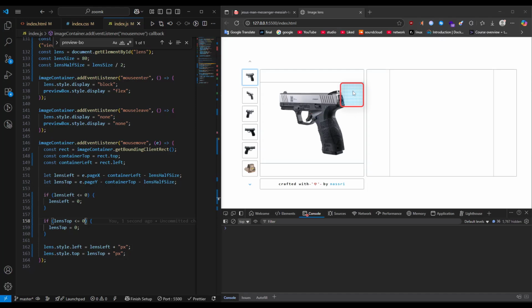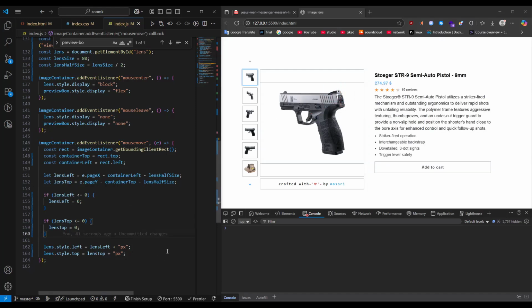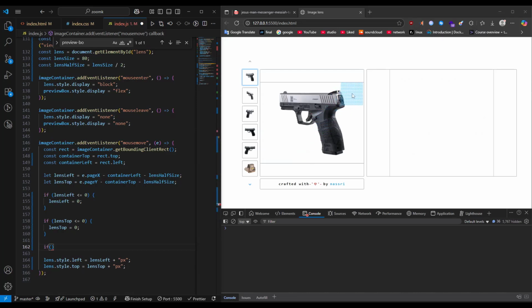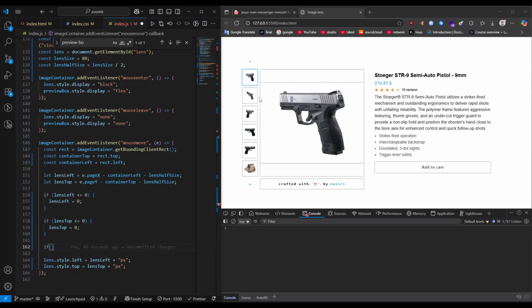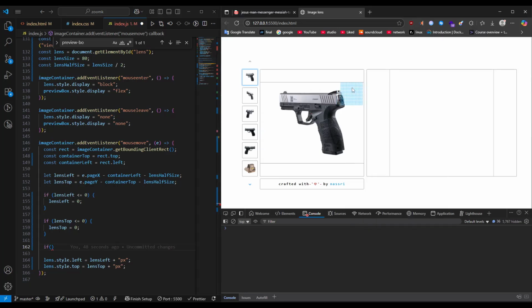So what we need to do is add a condition: if the lens left, which is the position of this lens, plus the lens size itself is greater than the length of our image container, which means the lens is located in a place like this, we need to fix it into this position, which is the rect width minus the width of our lens.